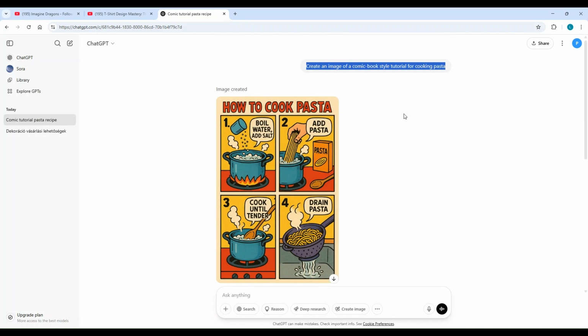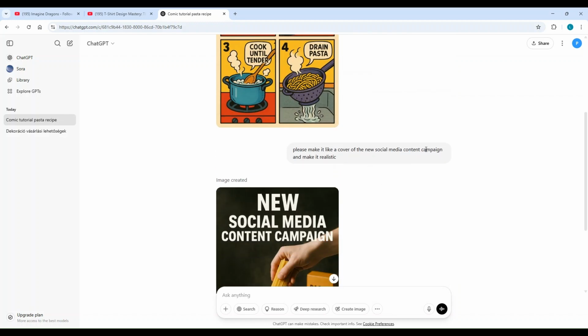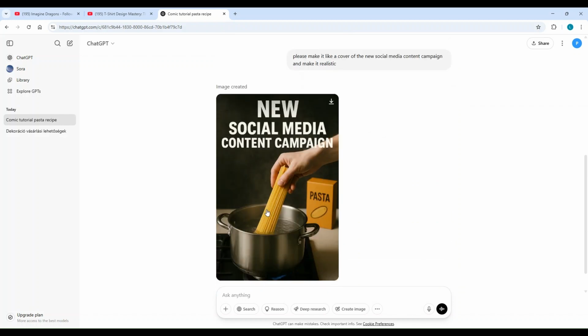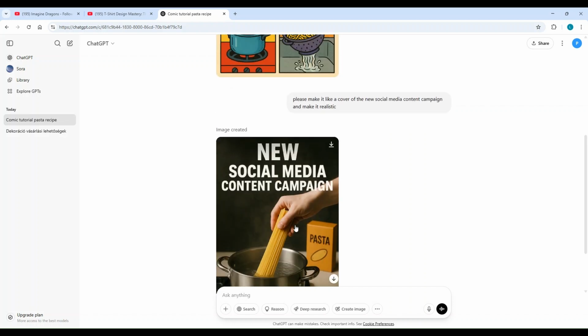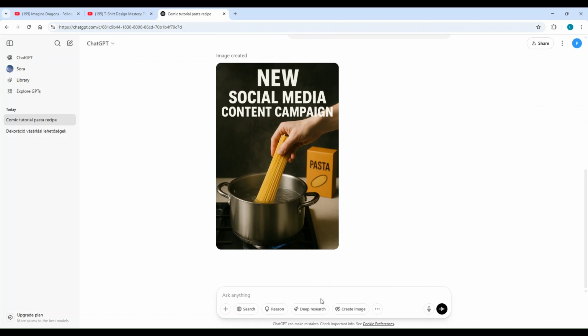You can change the subtitles here or just make it more realistic if you'd like to, like I just did. So I asked for a content campaign for social media and asked to make it more realistic in the pasta cooking theme as well. As you can see, it's beautifully appearing right here. I just asked ChatGPT to do these things. You can ask ChatGPT more.